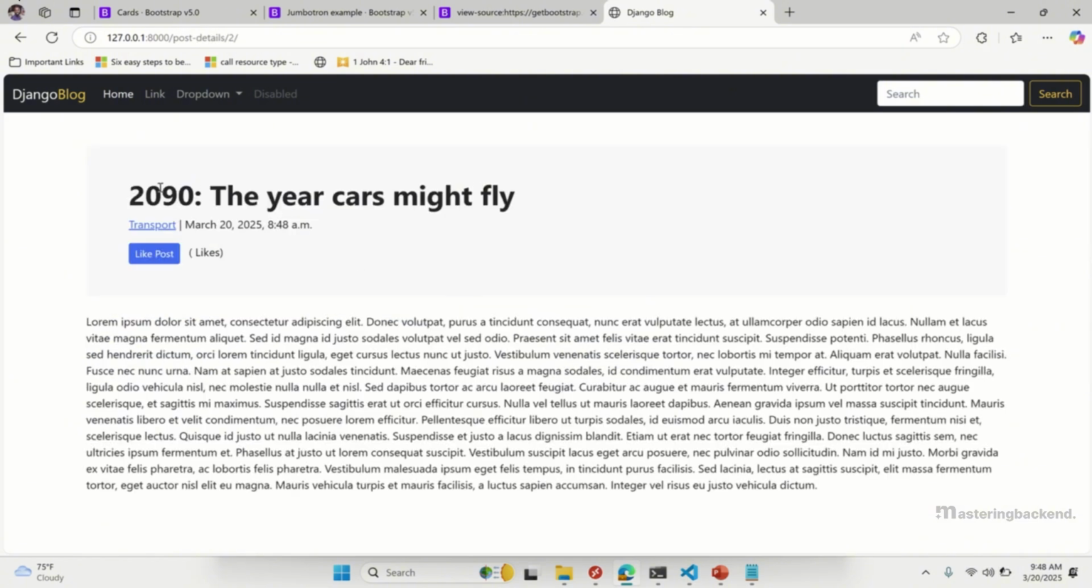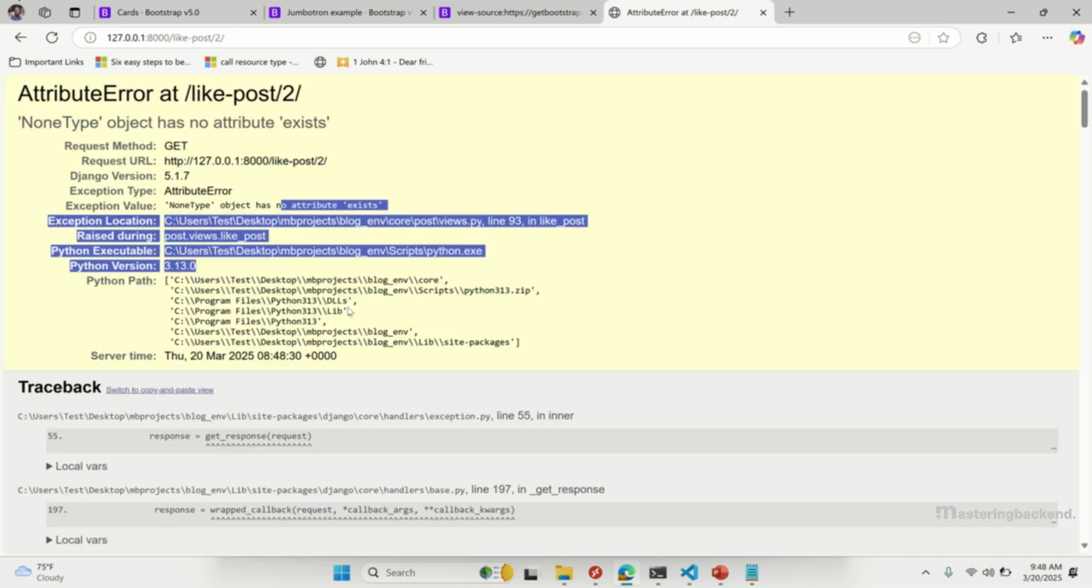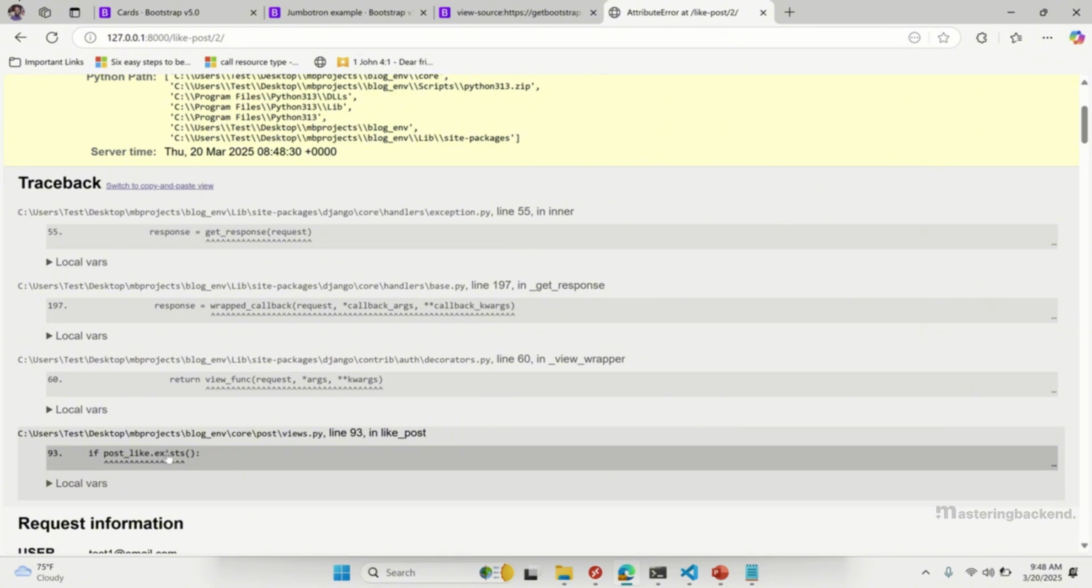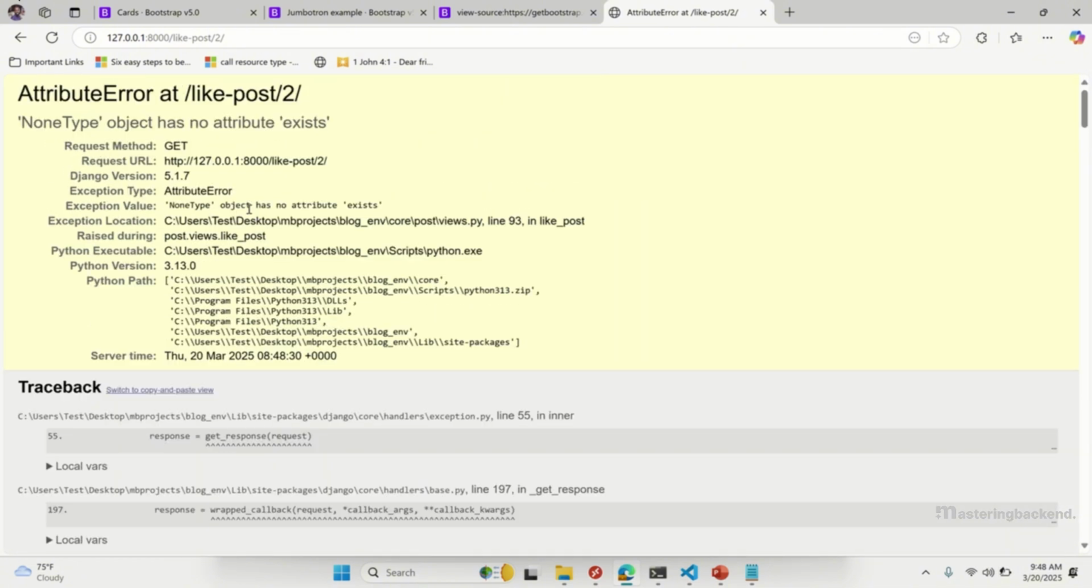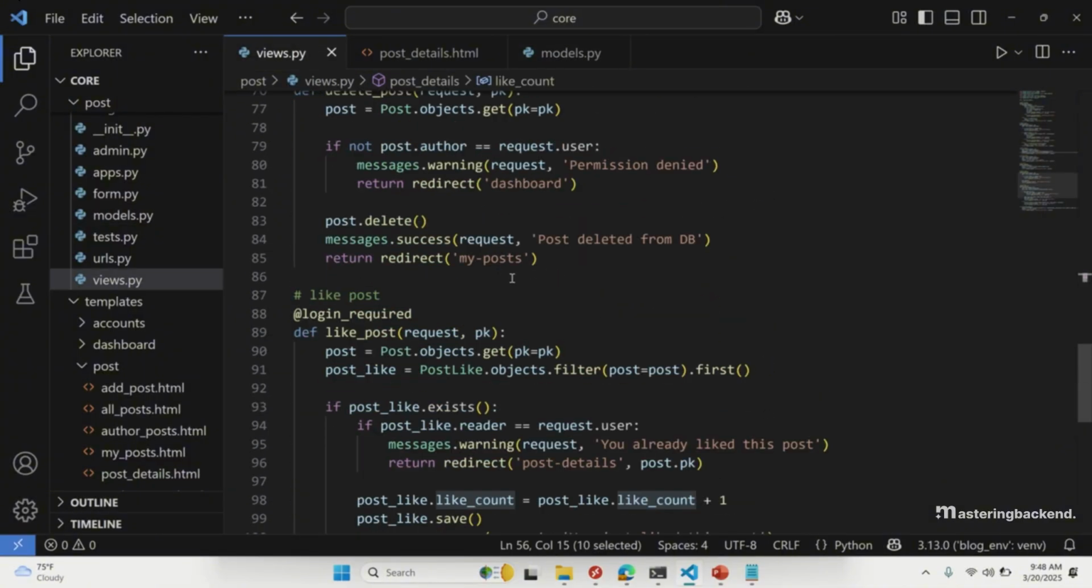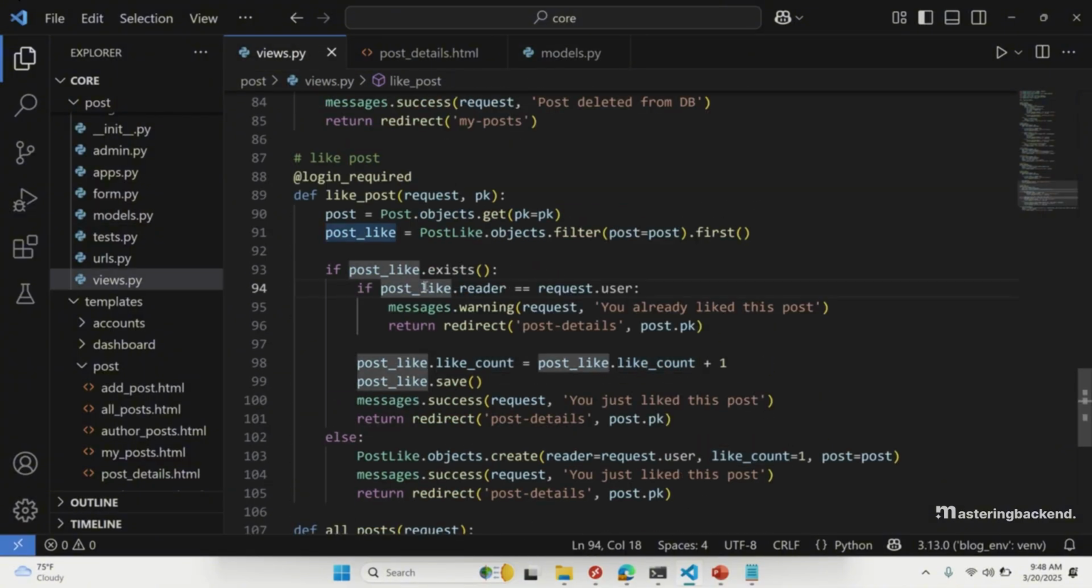All right, so let's see. 2090, the cars might fly. When I click on like post, what happens? So it tells me the same thing. So if post.like.exists, let's see. NoneType object has no attribute exists. Okay. Let's come back here. Let's see what we can do here. So if exists, okay. Let's see what's going on.